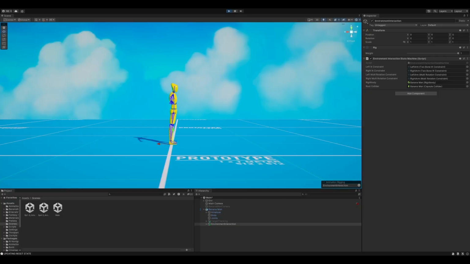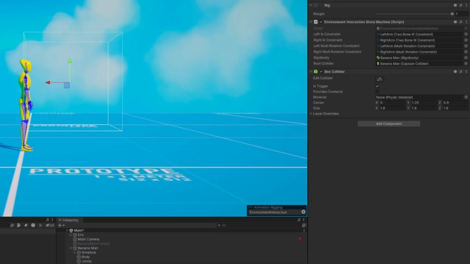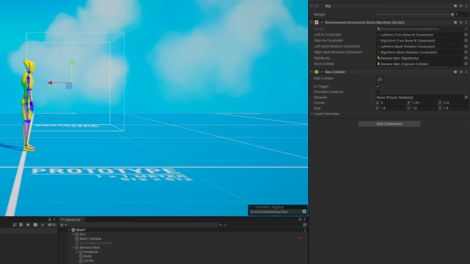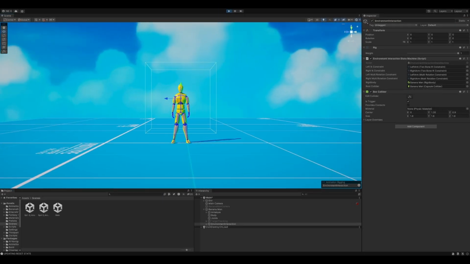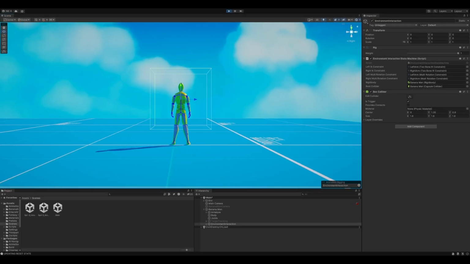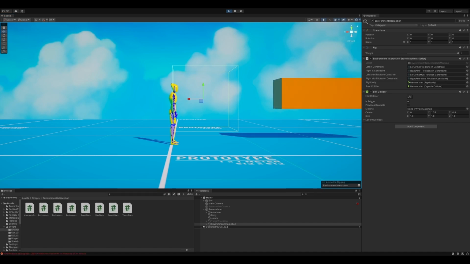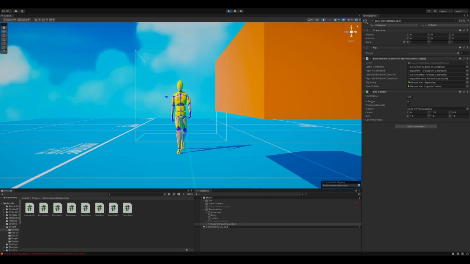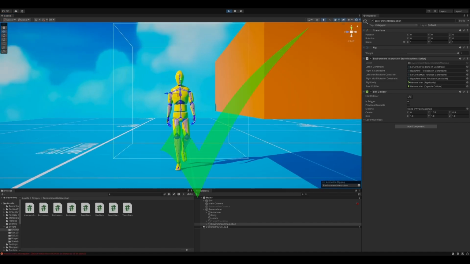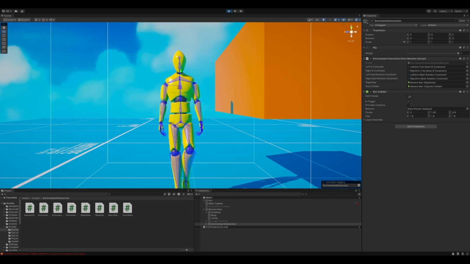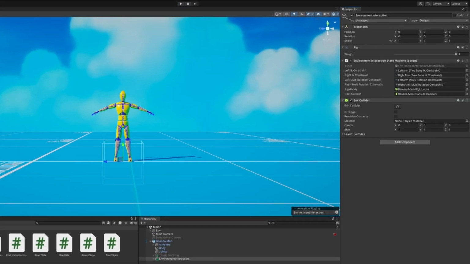Testing in play mode, we can now see that the collider is created on the environment interaction rig game object. The collider is positioned directly in front of the character, and it's able to pass through other objects because it's a trigger. Perfect! Now, if you're not getting the same results as we are here, maybe due to abnormal proportions of your character, go ahead and remove the code and manually add a trigger collider to the environment interaction rig instead.